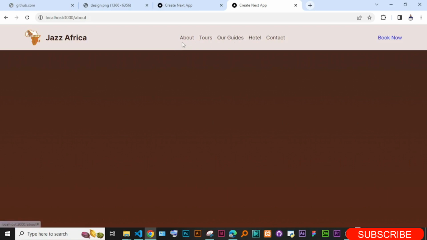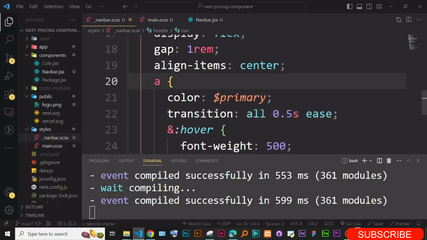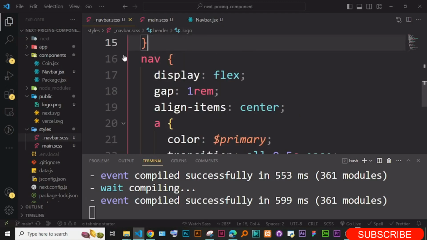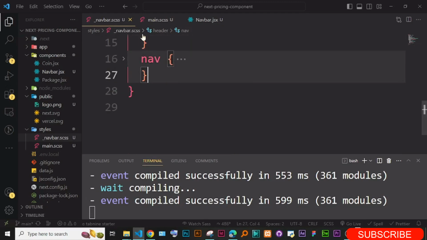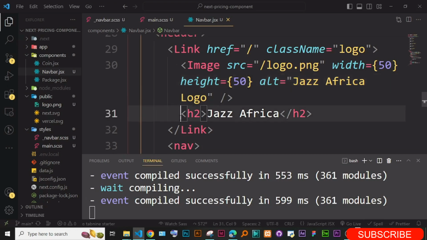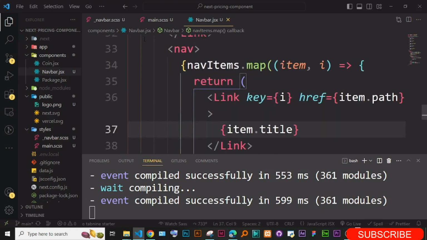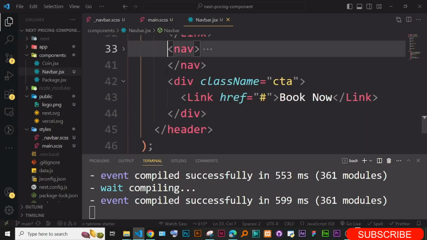You can just put any hover you want. You can make it as complicated as you want. I'm not going to make it more complicated. I'm just going to leave it as minimal as that. Let me work on this book button. So outside the nav, I'm just going to minimize this nav. Outside the nav here, we have this CTA where the link is located.